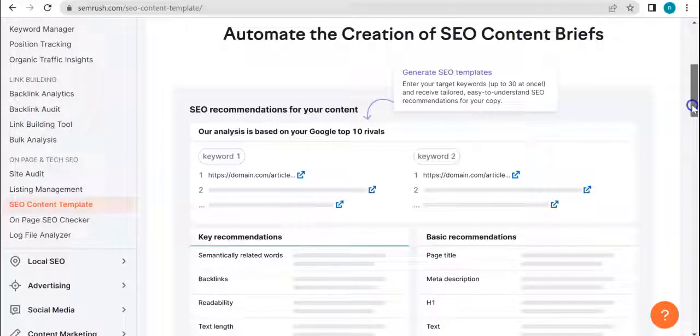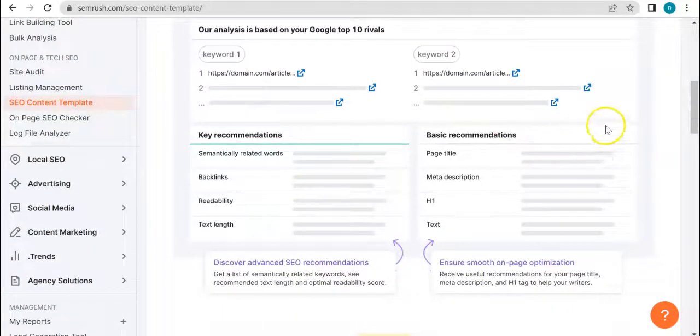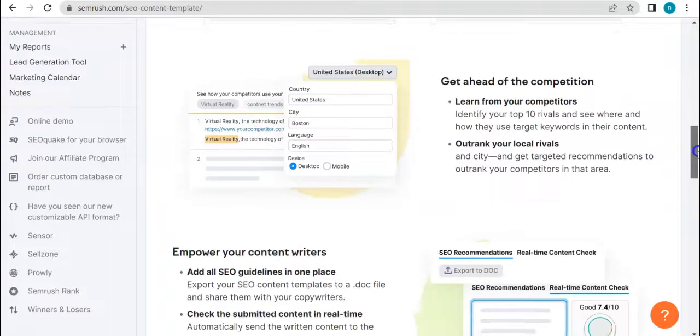Basically, these are SEO recommendations for your content. Once you provide a keyword, you'll be able to get these recommendations: key recommendations, basic recommendations, your top 10 Google rivals, and websites that you would want to have backlinks on. Later on, we'll view all of those. Here, you'll be able to learn from your competitors how they use their keywords, and what tactics or strategies they are employing to successfully use all of these keywords to their advantage.